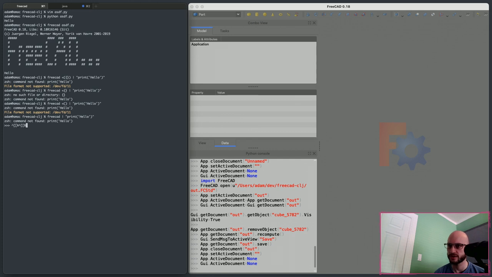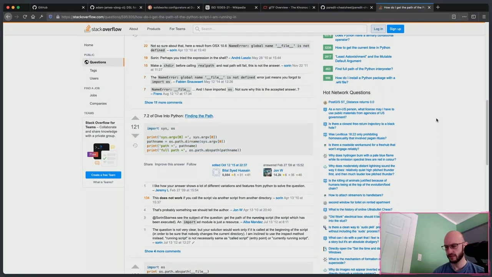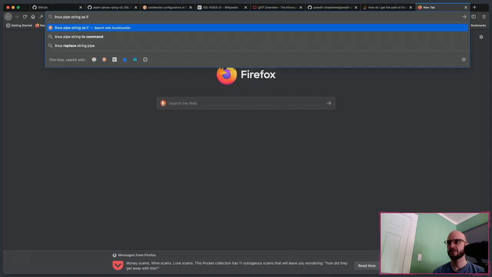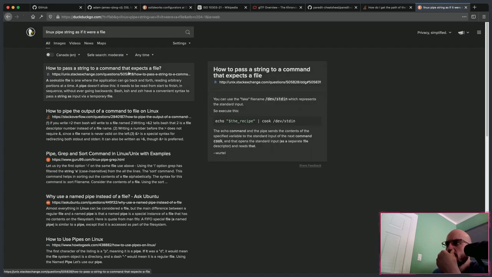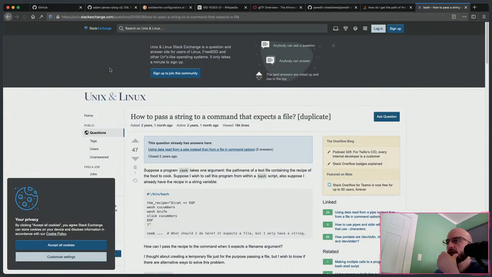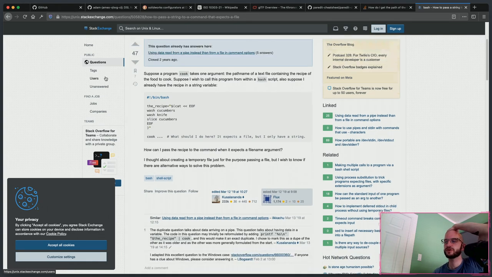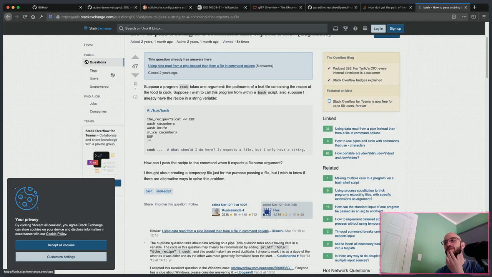It did open me into... No, that's not it. Let's see. Linux pipe string as if it were a file. Okay, we're getting on the right track here. See, the thing is, someone in a previous stream mentioned how to do this, and I wrote a note, but I forget where I wrote the note.